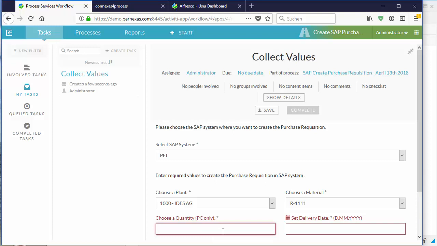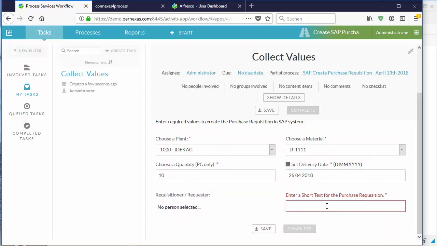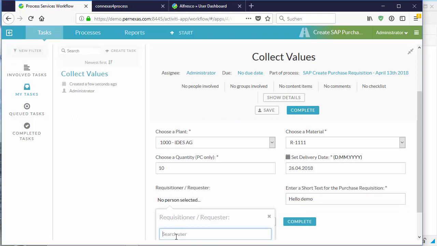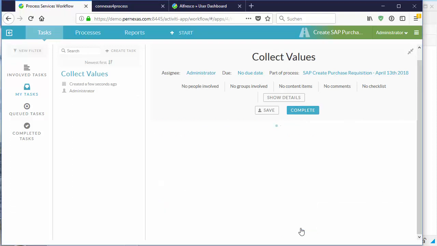So here you see this is already Connexas for process, as we fill in here SAP data in the Alfresco process service environment. Then we need a quantity. Let's take 10 pieces. The delivery date, anywhere here in April. We have a demo, and we can select a person, so it's ourselves. We select here, for example, the administrator.